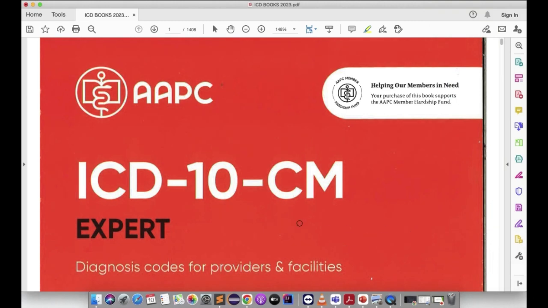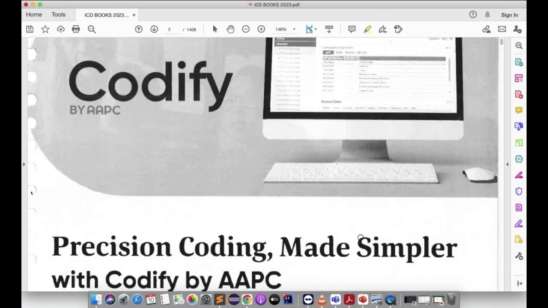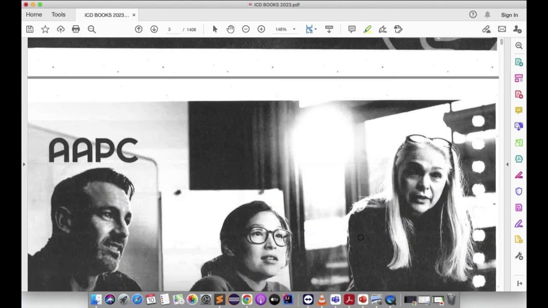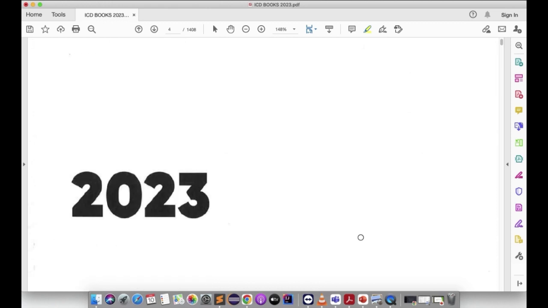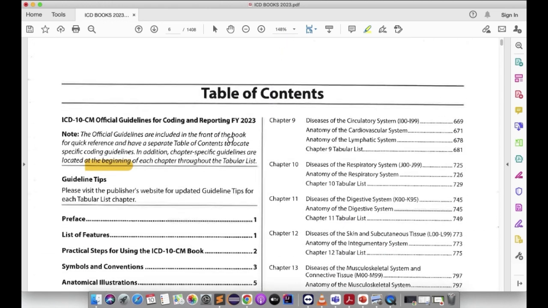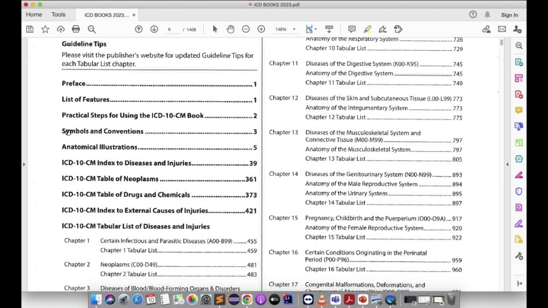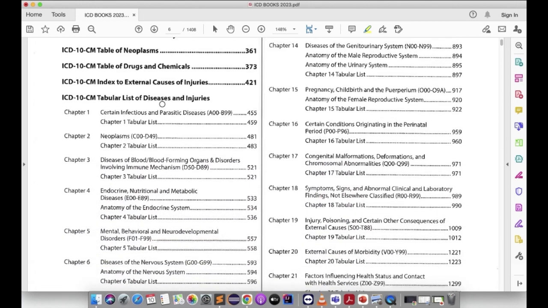So this is how the ICD-10-CM book looks. It is the 2023 edition. Here will be all the brief description and author and everything. We can come down to the table of contents. This table of contents includes the guideline tips, the general guidelines, and then symbols and conventions and anatomic illustrations. They have anatomy illustrations of different body parts, so you can refer to them during your exam also when in confusion. And then we have the chapters over here.